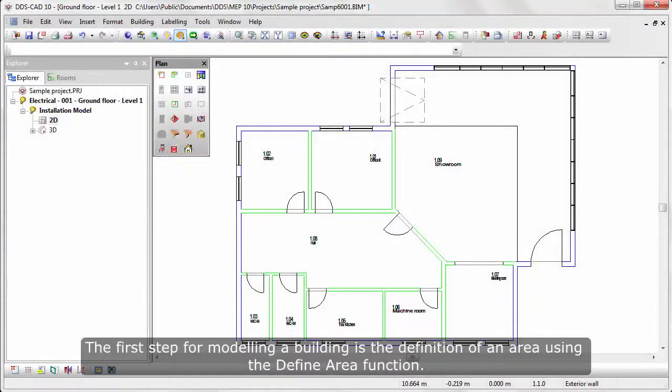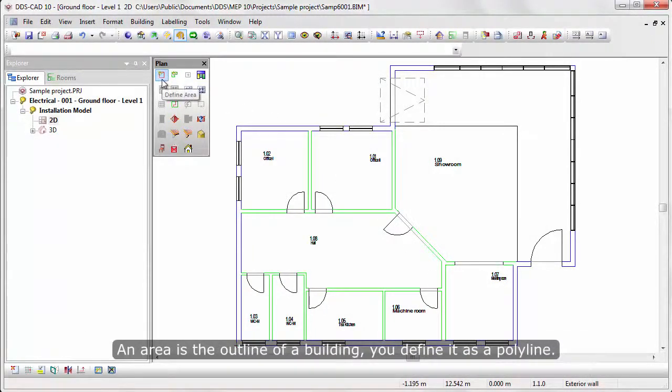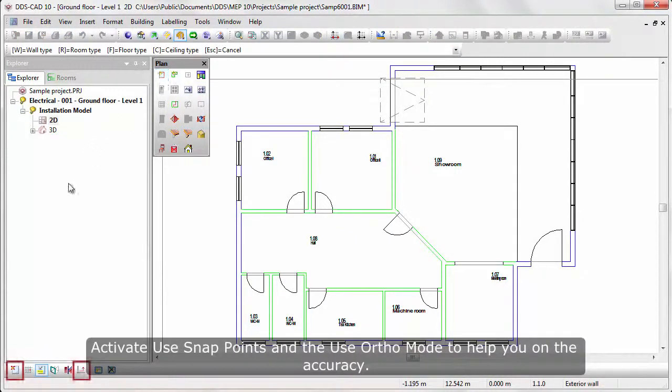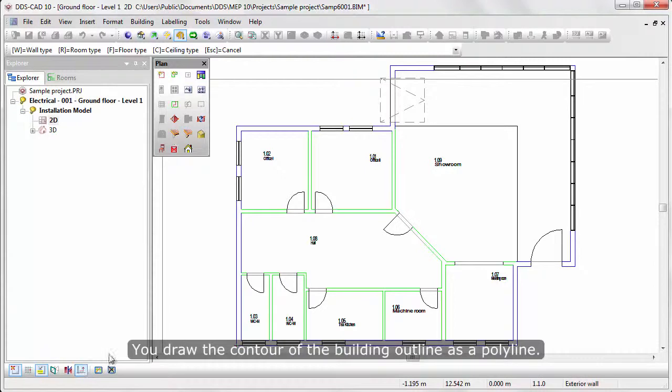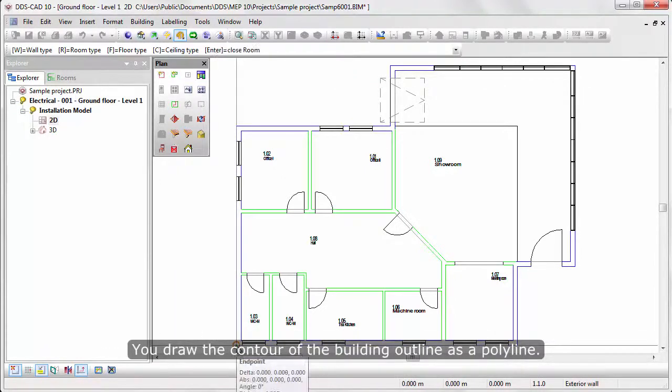The first step for modeling a building is the definition of an area using the Define Area function. An area is the outline of a building. You define it as a polyline. Activate Use Snap Points and Use Ortho Mode to help you with accuracy. You draw the contour of the building outline as a polyline.